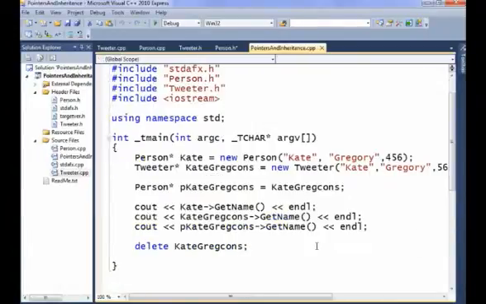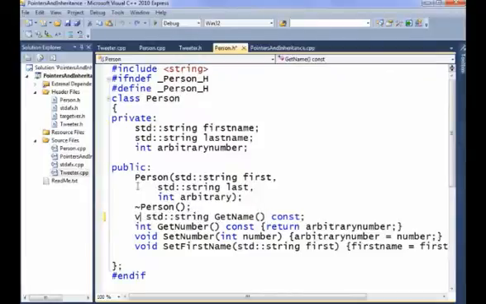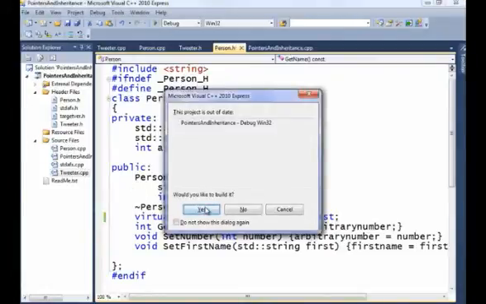If I want to see a tweeter code for getName run, even when I'm using a person pointer, as long as it's really a tweeter object that the person pointer is pointing to, I need to make getName virtual. Now I only need to do this here in the base class. I don't need to do it in tweeter. You can if you want as a form of documentation, and I don't need to do it throughout all of the inheritance hierarchy. I can just make this single change here and then just run it.